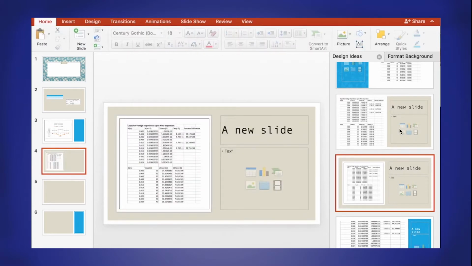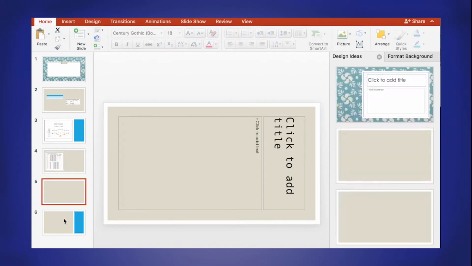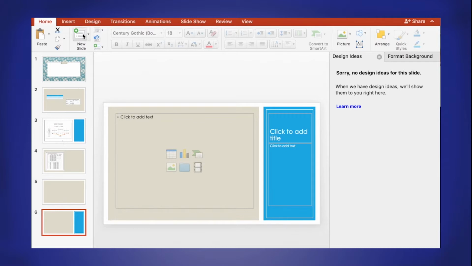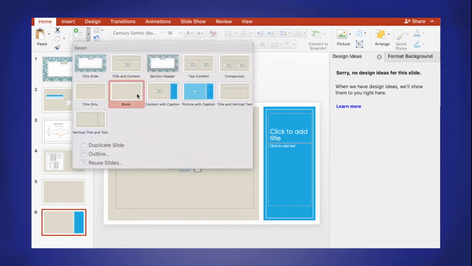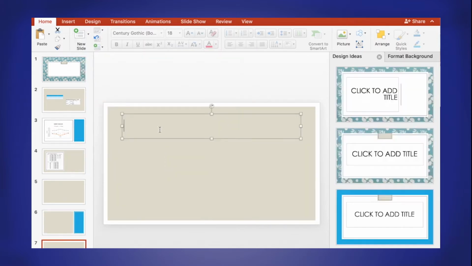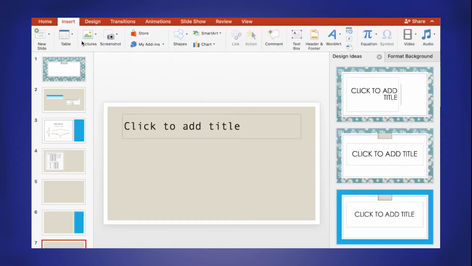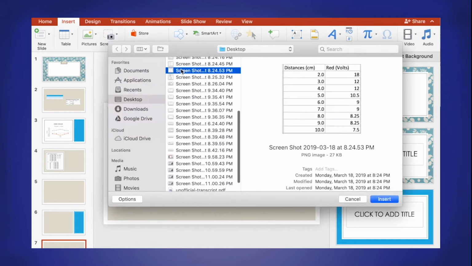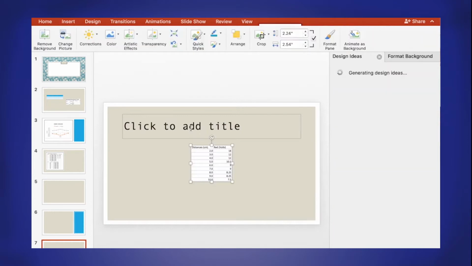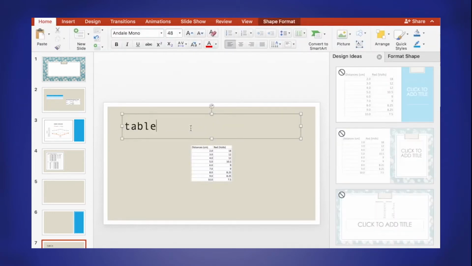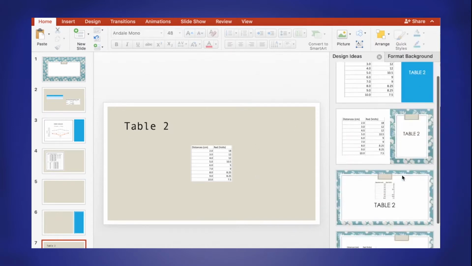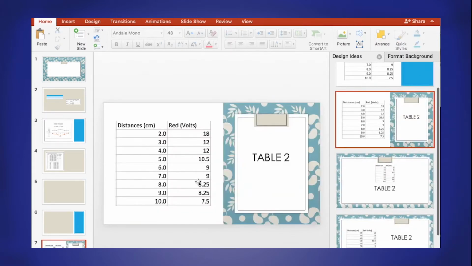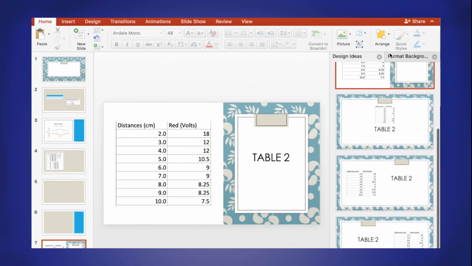You have options to create text here if you want them. Say you don't want text in them and you just want your content, you can just do title only. You can add a title if you want, or say you just want to go insert pictures, picture from file, and you can go and you can find your data table and insert it. Let's call this one table 2. And then all these design ideas will pop up. Design ideas is a super helpful tool.